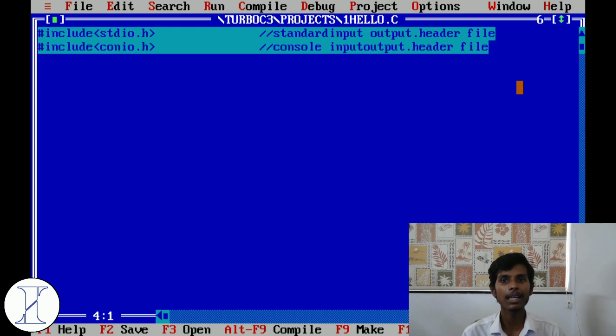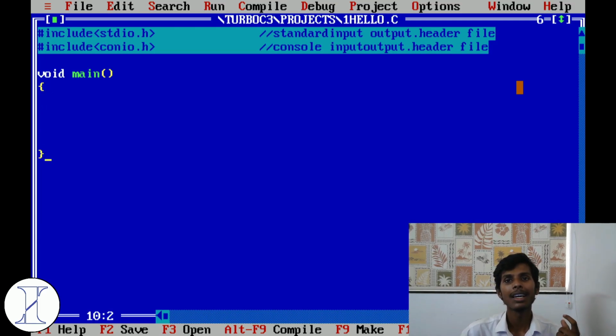Right now we are declaring a function, which is the void main function. The void main function is the main function used in C programming. It is used to execute the code which is inside the body of the main function.